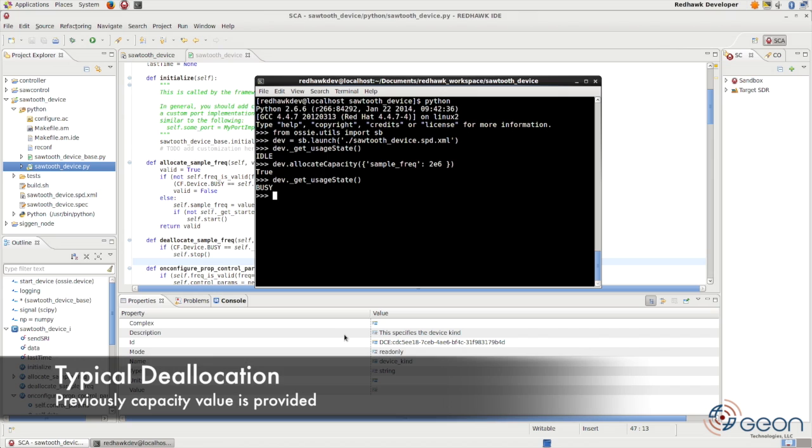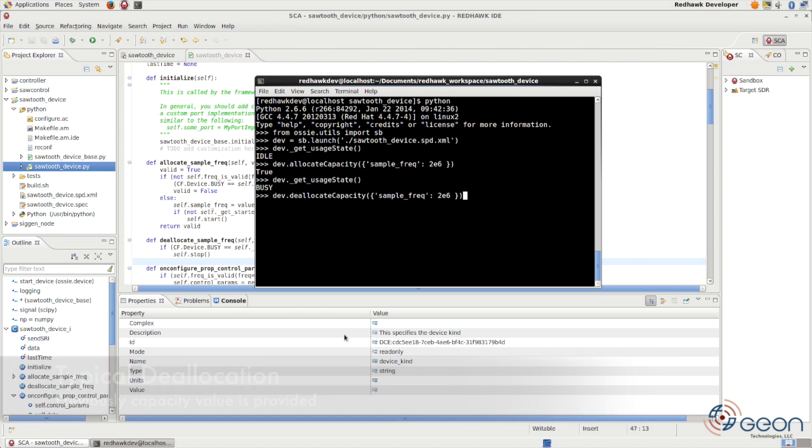To mimic what will happen during an actual deallocation, I'm calling deallocate capacity with our previous 2 MHz sample frequency value. And again, our usage state is idle.